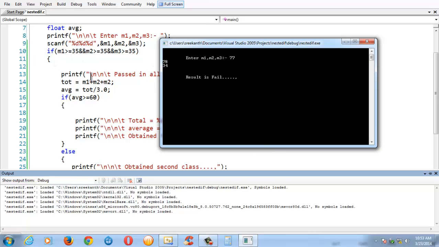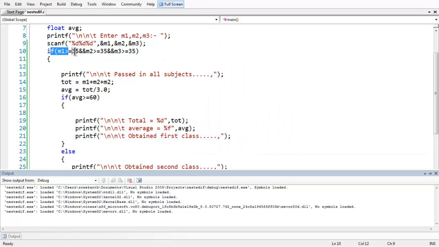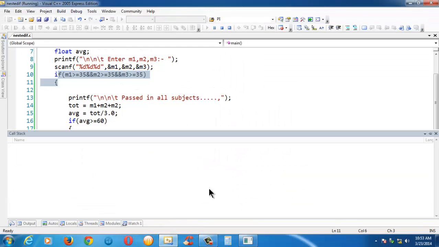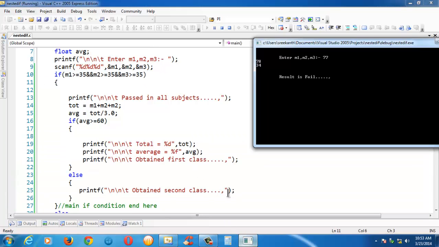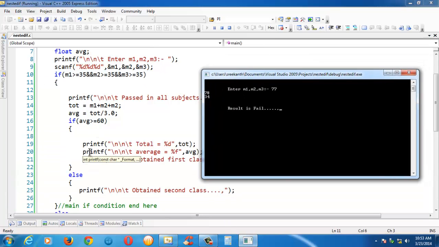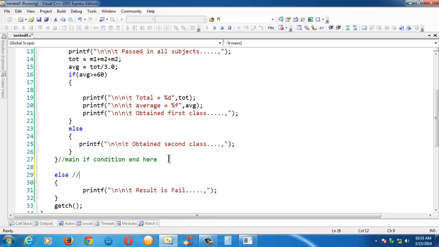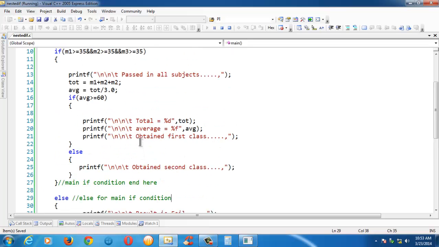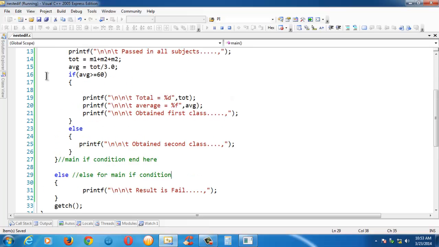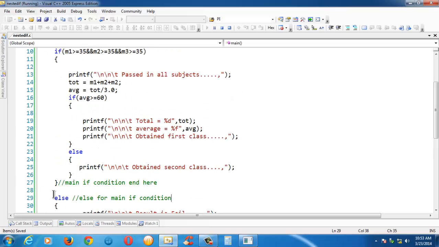So if the main if condition fails to execute here, okay. So this is the main if condition here. If it fails to execute, the result should jump to the else part here, okay. This is the else part of the main if condition. I have a comment here, else for main if condition, okay. So even though the student fails in one subject, simply you can redirect him from this main if condition to the else part, okay.